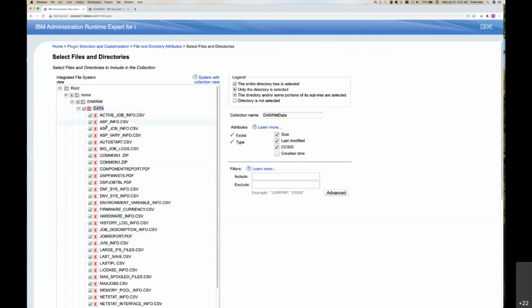The first time you build it, they'll all be green, and you're going to verify the attributes. So I'm verifying the size, when it was last modified, the CCSID, and you could add creation date. These are the only attributes you can verify within the IFS. When you build the template, it pulls the information from the central system. So when I initially built this template, this data directory existed. I have subsequently deleted it, but I have not rebuilt this particular plugin, and ARE knows that these are gone. So when I do the verification, I'm going to get errors because these don't exist.